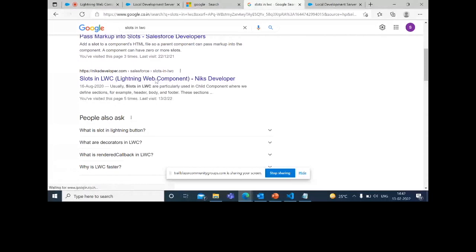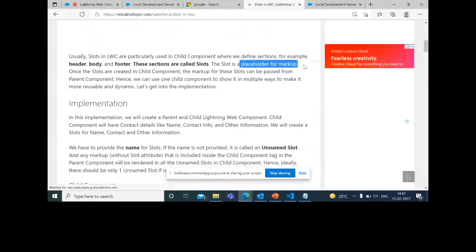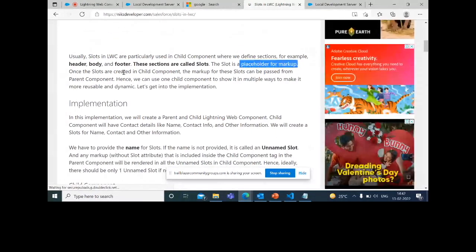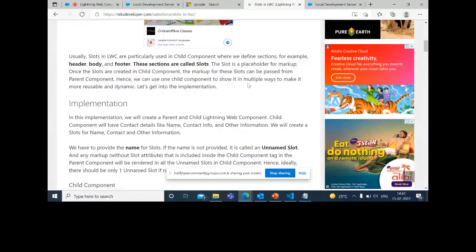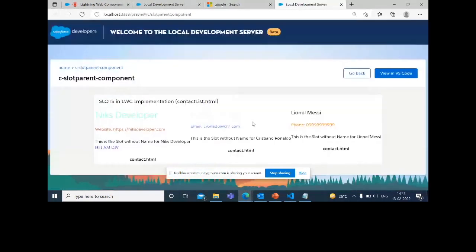So what is the purpose of a slot? A slot is basically a placeholder for markup. Slots are created in a child component to use one child component in multiple ways and to make it more reusable and dynamic. That is the purpose of slots. They create dynamic sections where we can pass markup dynamically. We are not fixing the markup. Markup can be passed dynamically, but the structure will be fixed, which you are fixing in the child component.